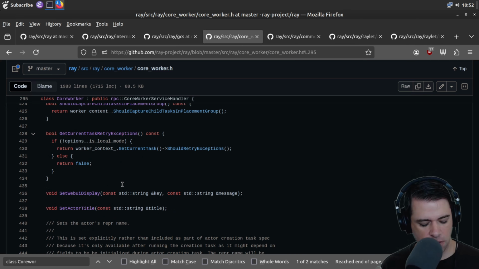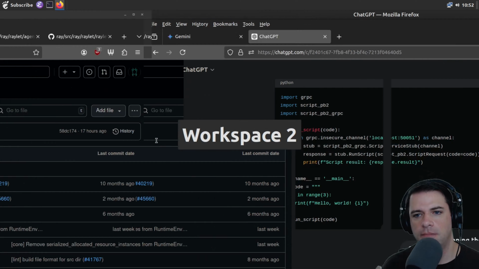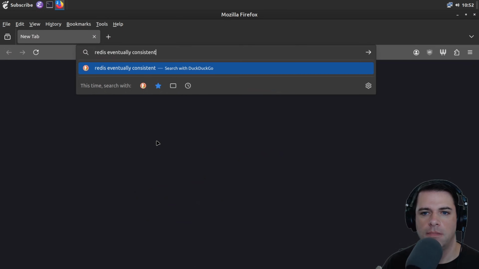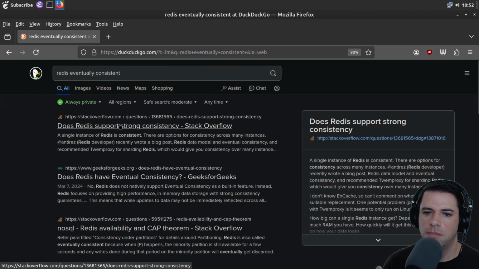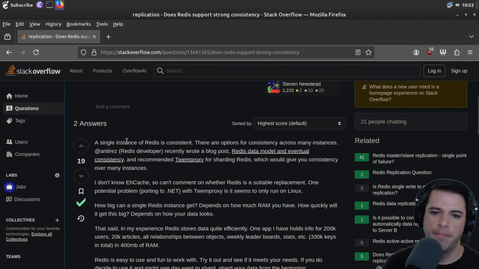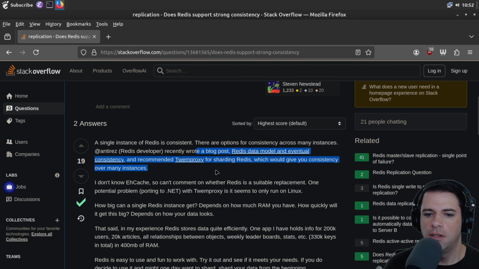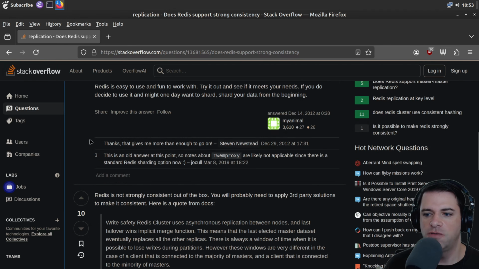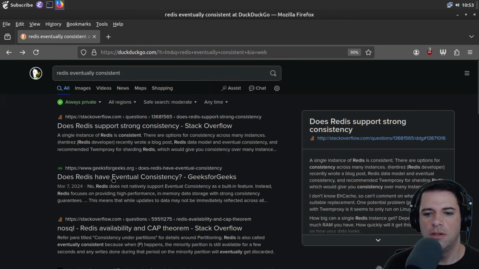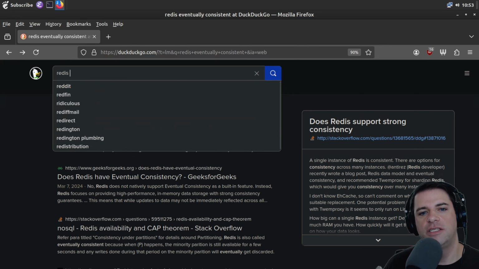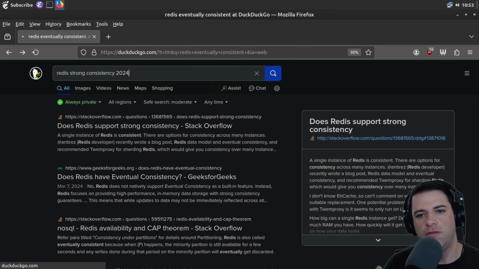But Redis is eventually consistent, right? Does Redis support strong consistency? A single instance of Redis is consistent. There are options for consistency across many instances. Okay. When was this written? Long ago. What if we try Redis strong consistency 2024?